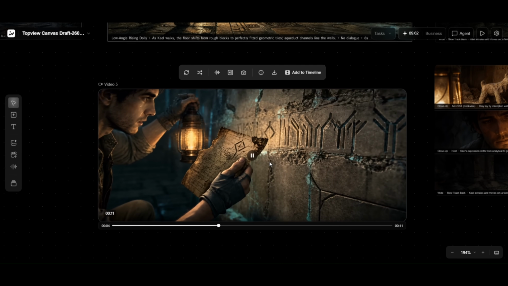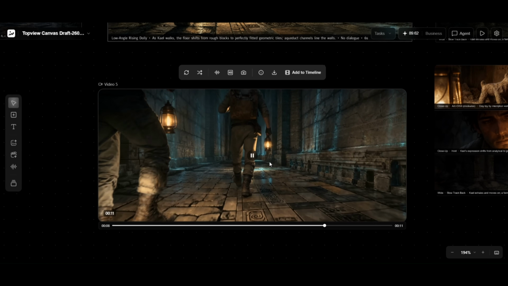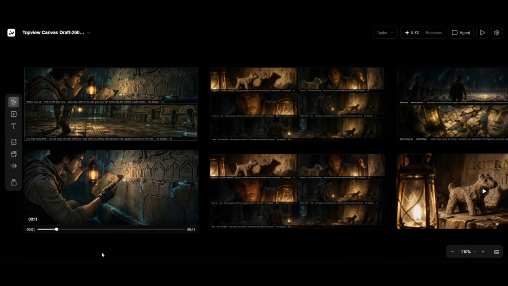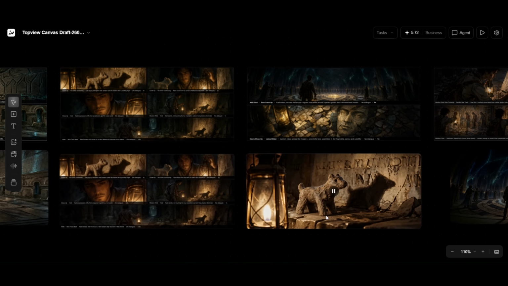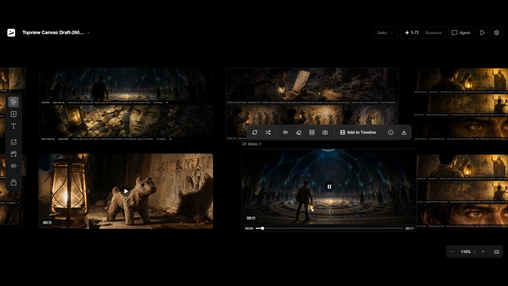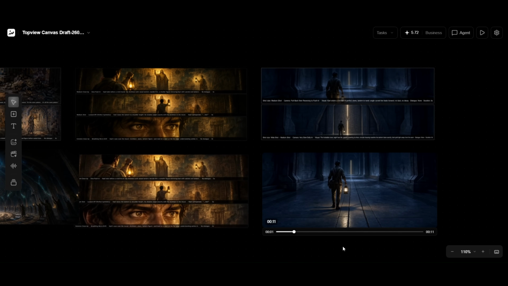Now that the first scene looks great, I'm simply going to repeat the same process for the remaining scenes. And after repeating this workflow across all 9 scenes, every video clip is now complete. At this point, I've generated all of the scenes for the film and assembled the final sequence. And this right here is the final result.